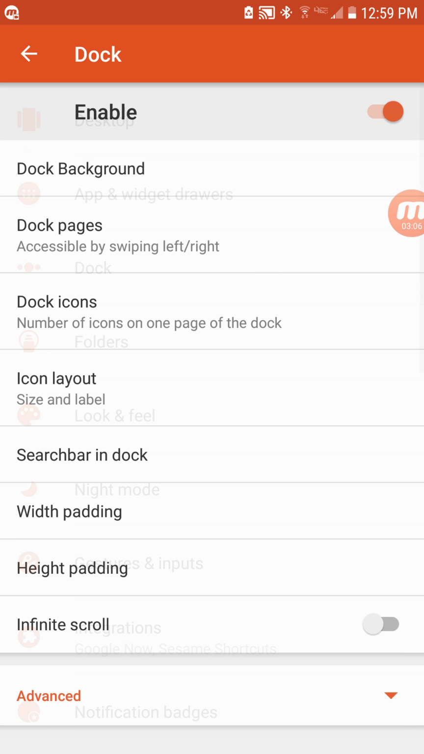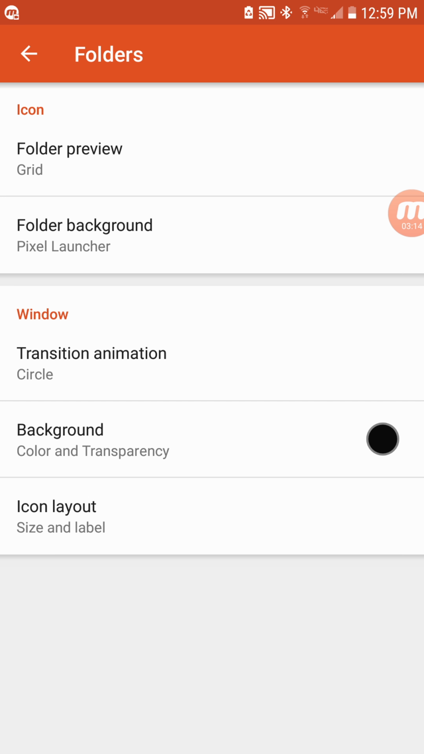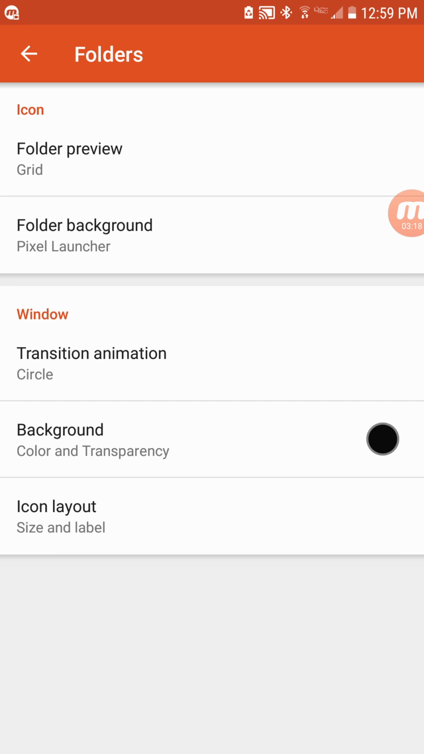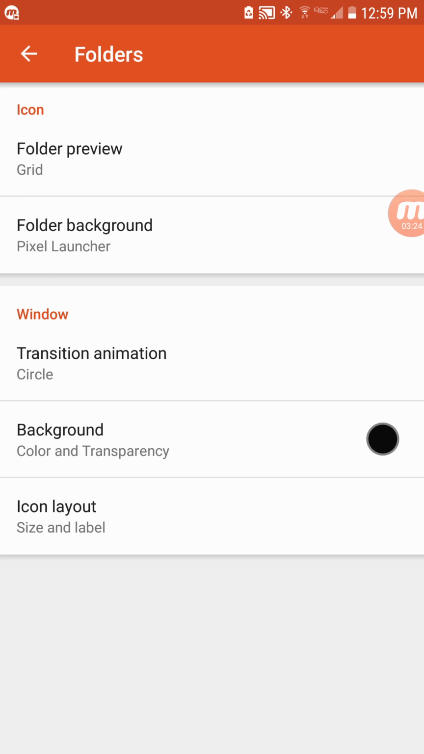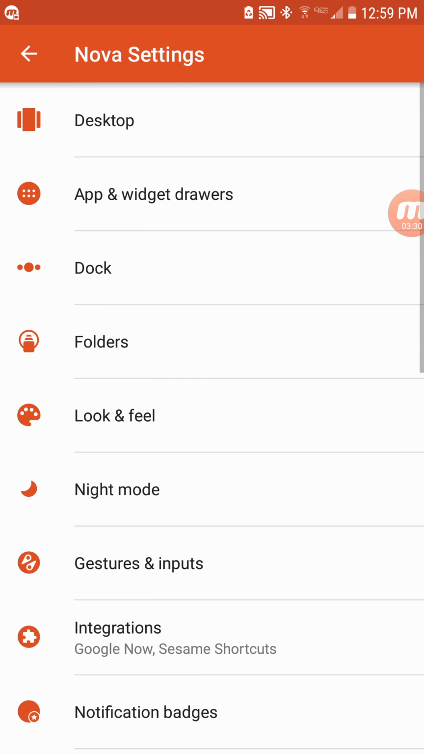Alright, so once you've done that, go to the dock, enable the dock, and just leave it how it is. Just enable the dock. Alright, now once you've done that, go to folders. What I want you to do is go to the folder preview and select grid. Once you've done that, go to the background color and transparency and select black and do the transparency to 0. This looks best on an AMOLED display. The icon size is 100% and there are labels enabled.